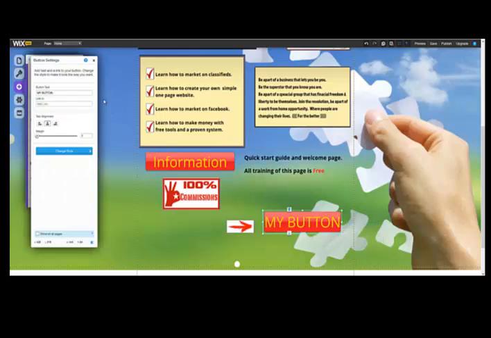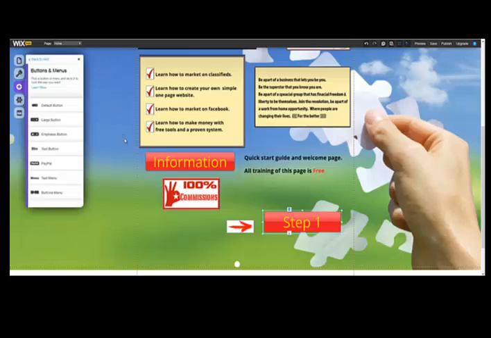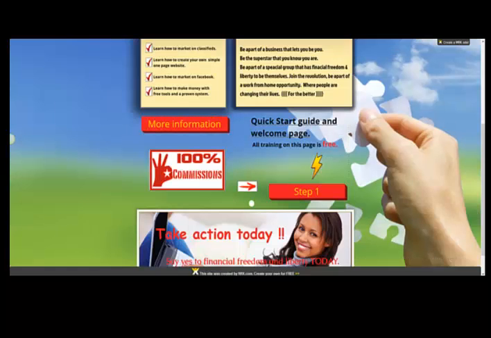We're going to change. Instead of my button, it's going to say step 1. Okay. Keep kind of forgetting.